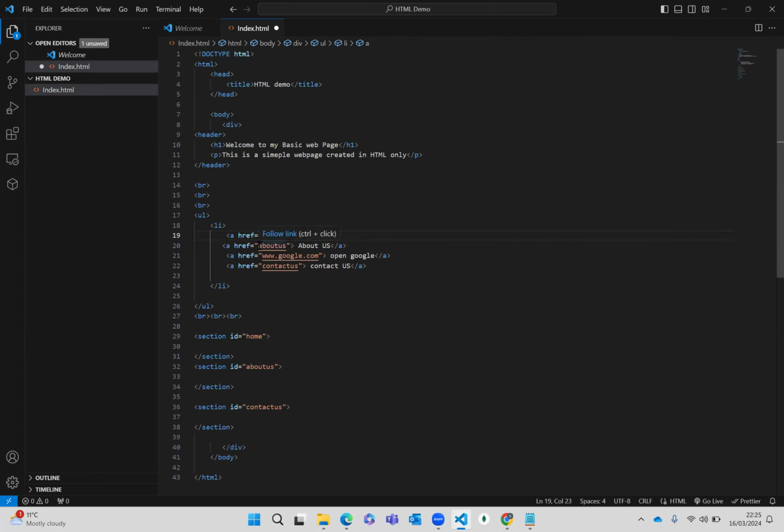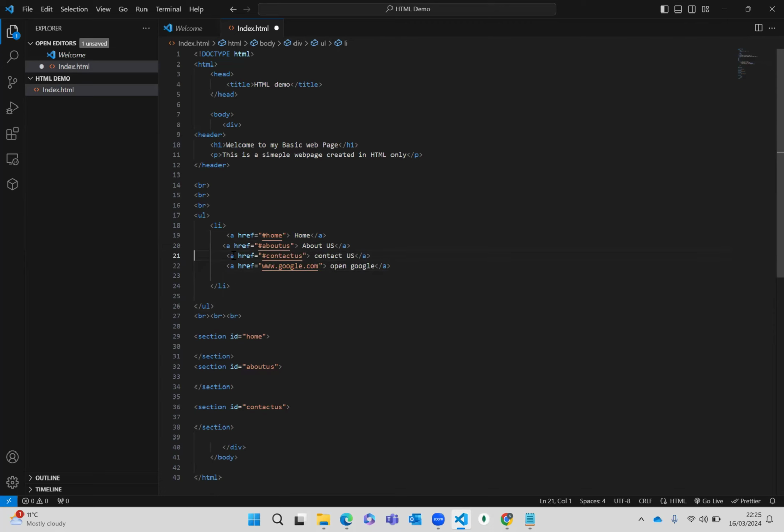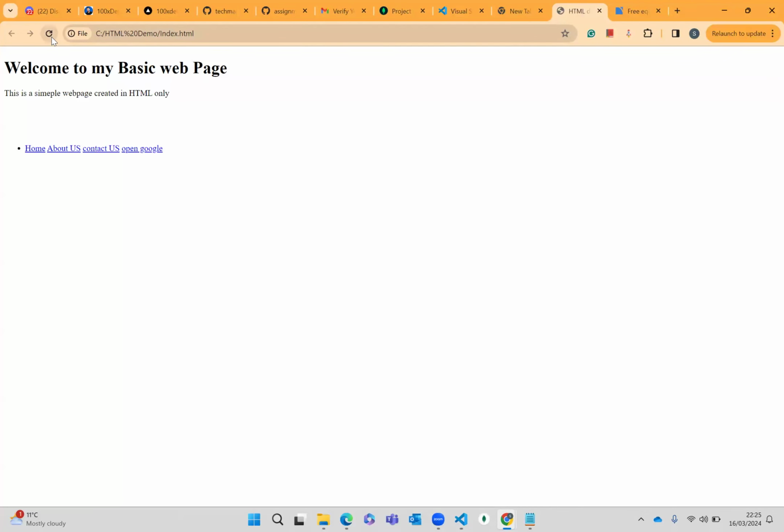So if you want to open it in the same page, and if you don't have any links, then you have to use the hashtag before the ID, before the reference. Then I want to provide a content inside the home. Let's say open Google. If you click it, it will open.